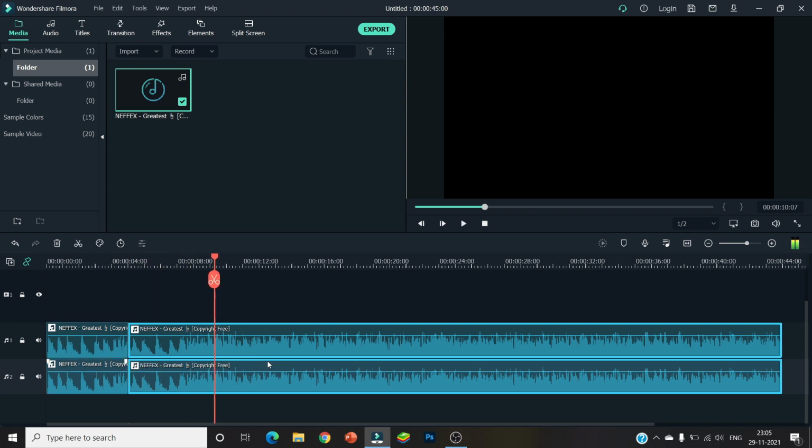Cut both the audios into 5 seconds clips. Use Ctrl+B or the scissors icon to trim the audio.